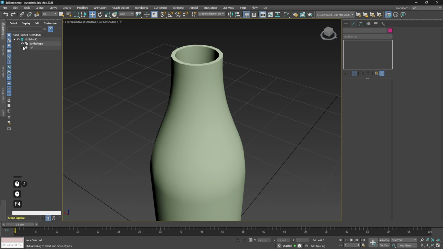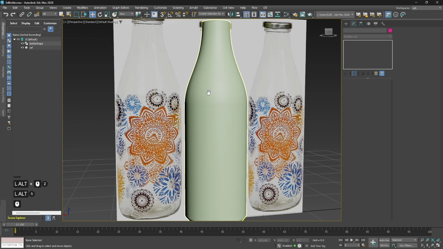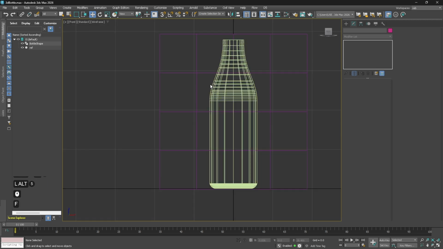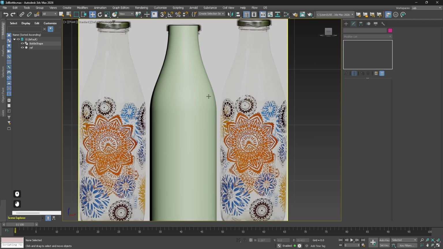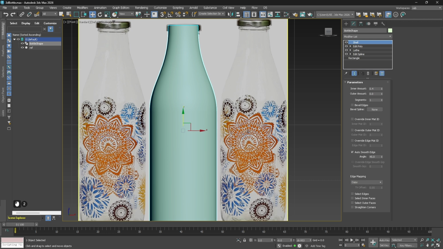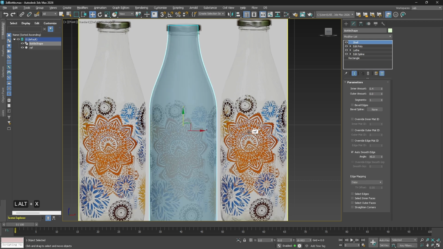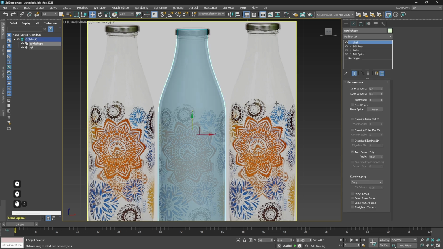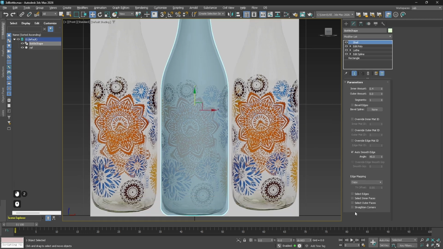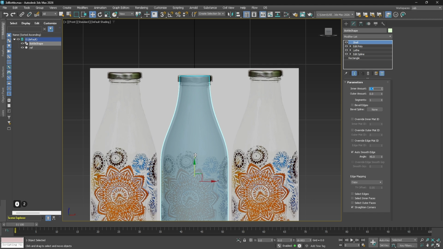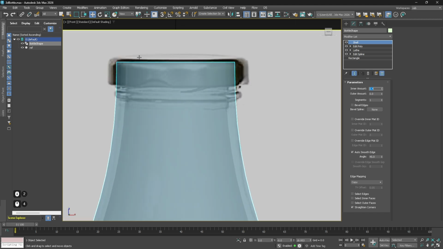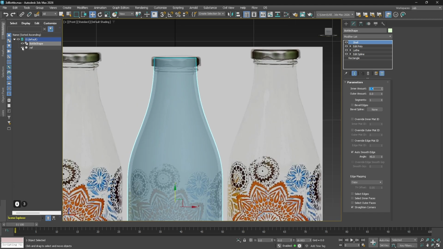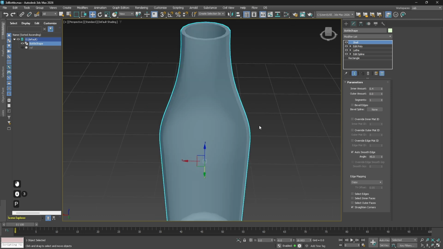To double check, I will take a quick look at the reference image, press F to switch to the front viewport and then press F3 to go into the shaded mode. Now I'll select the geometry and if you press Alt and X, you can enable the X-ray mode, which lets you see both the model and the reference image underneath it. Looking at it now, everything seems mostly accurate. I'll enable the straighten checkbox so that the thickness of the bottle will always be the same.